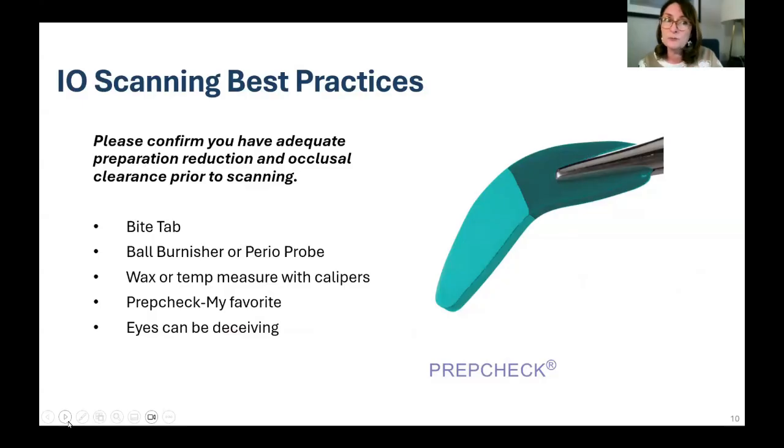Bite registration, super important. We always want to make sure that our occlusion is as accurate as possible. What's really nice is most all of the scanners today have some sort of occlusal clearance guidance tool, which is wonderful. I'm still a bit of the philosophy that we should always check ourselves to verify that the occlusal reduction is appropriate before taking an impression, whether it be an analog impression or a digital impression.